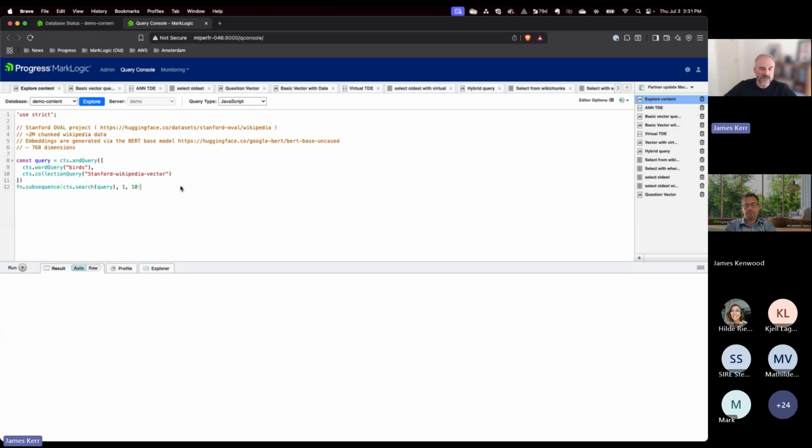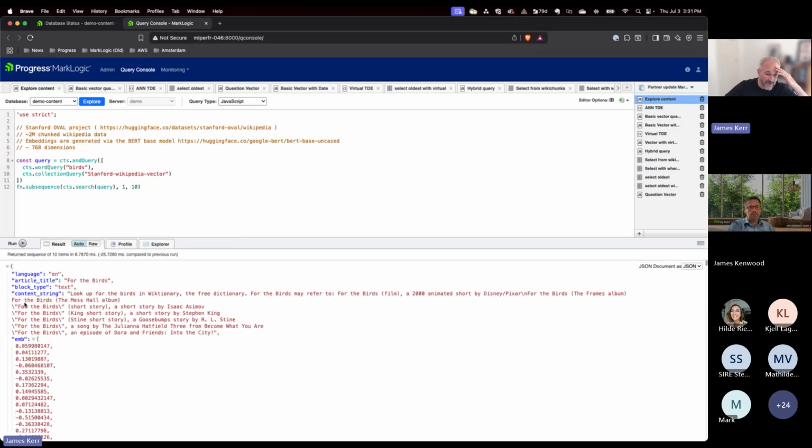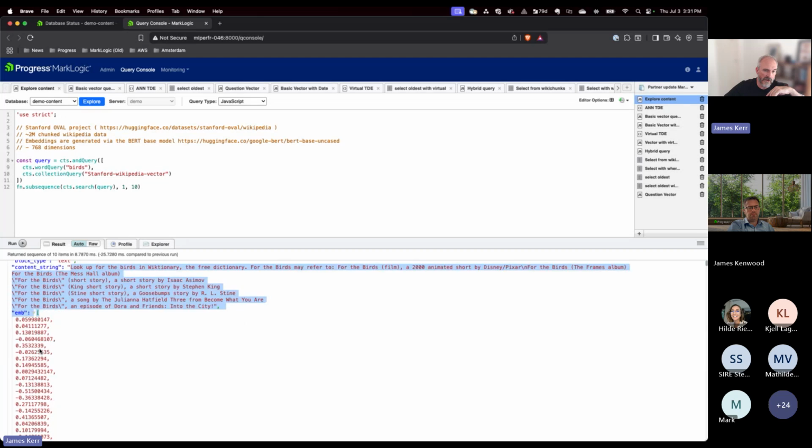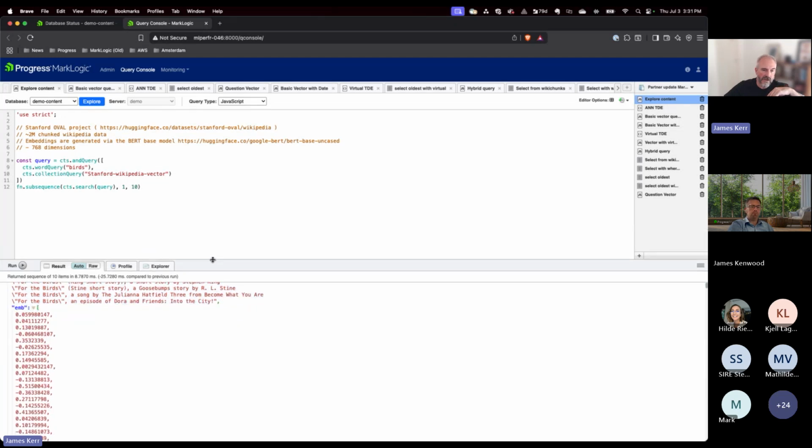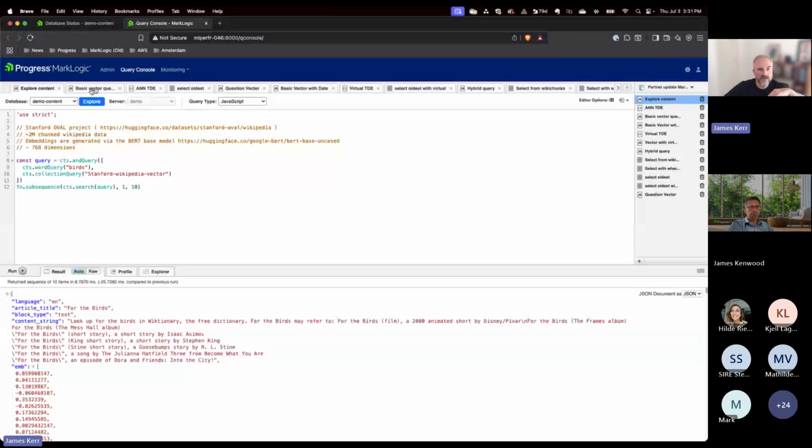So I have a query console here where I've loaded up some data. This is about 2 million documents of Wikipedia data that has been run through a BERT model for embedding. If I take a look at the data, I have some content. It has a title and a chunk of content, and then there's an embedding stored along with the document. That embedding represents this text.